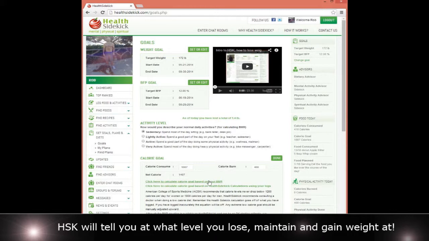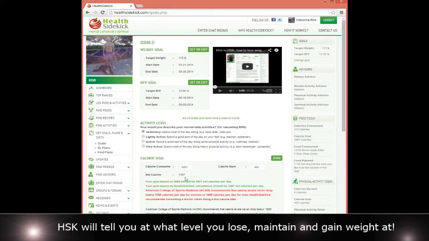What happens with the Health Sidekick equation is that if I click on this, you'll notice that I get 2001 calories. It says that's how much I can eat and actually lose weight. When it comes to the HSK calculation, it will say that I can eat 1407. Now I know the HSK calculation is more accurate than the BMR. In this situation, it's more accurate by about 600 calories per day.